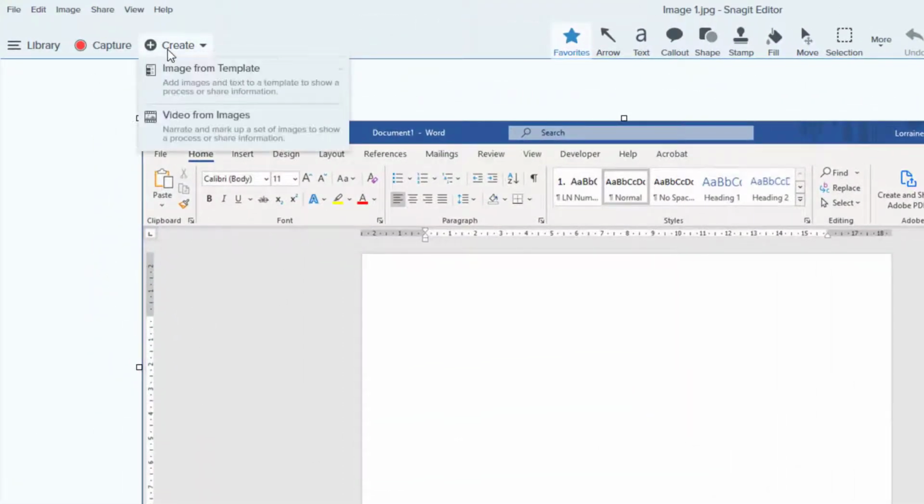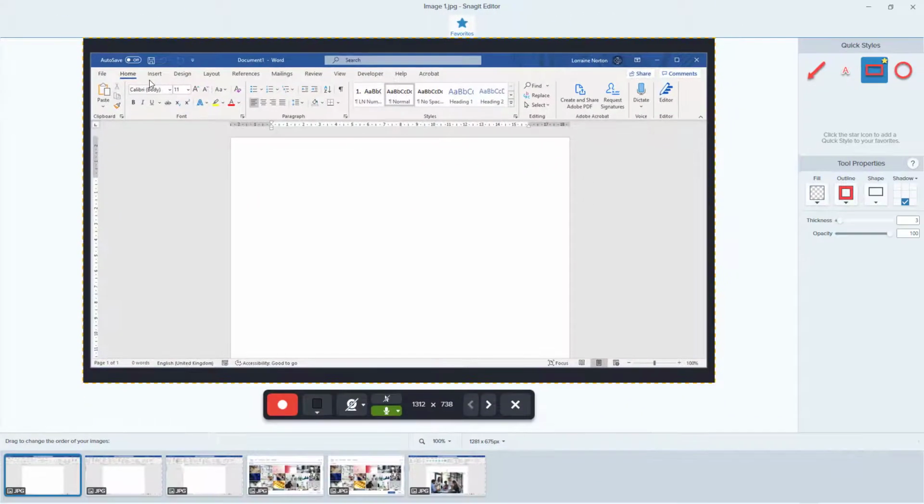Click the Create button at the top left of the screen and select Video from Images. You'll see the recording toolbar appear on the screen. So let's look at some of the recording options.